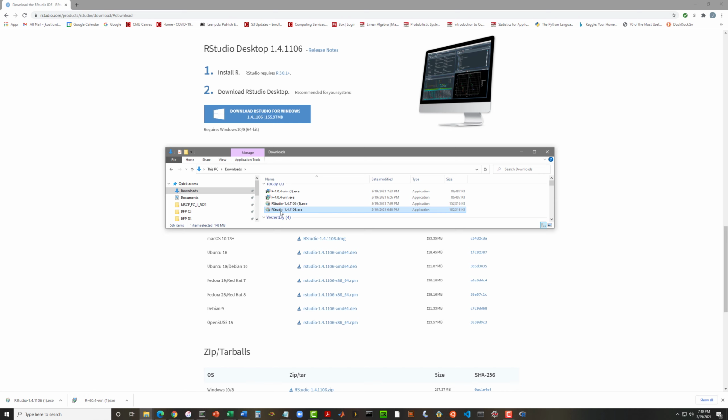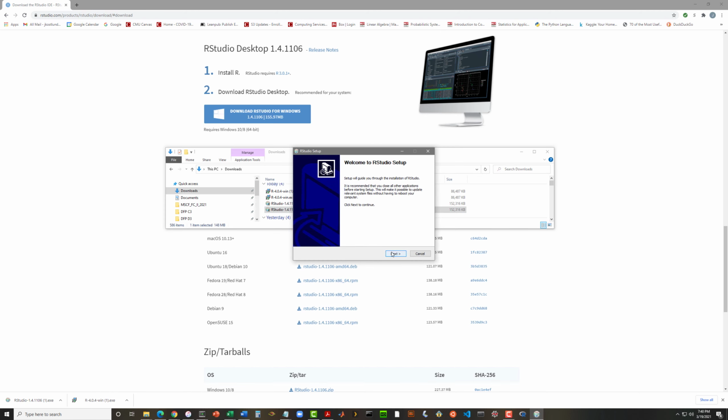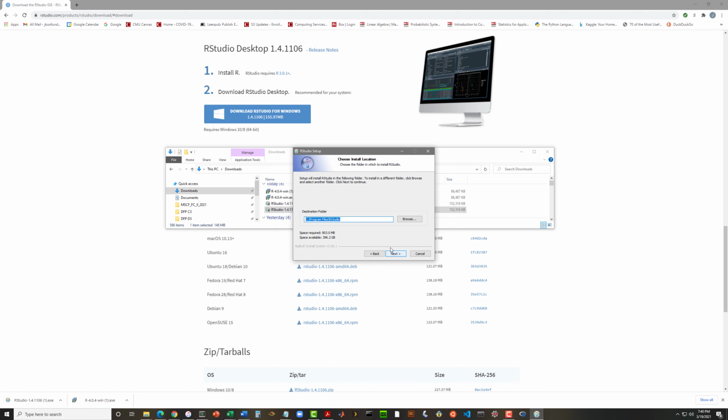Once again, I get this User Account Control icon. Do you want to allow this app to make changes? I'm going to click Yes. And click Next. I'm okay with the default location. Click Next. I'm okay with RStudio as the menu. Click Next. And this takes a little while, so I'll probably clip out some time from this.